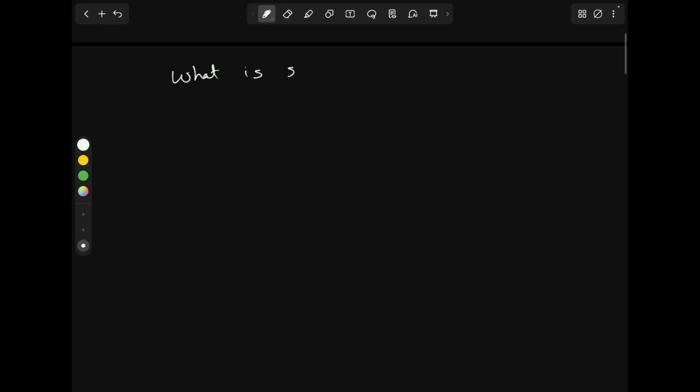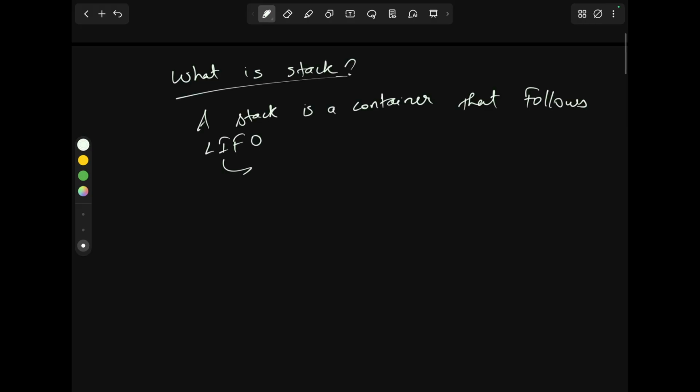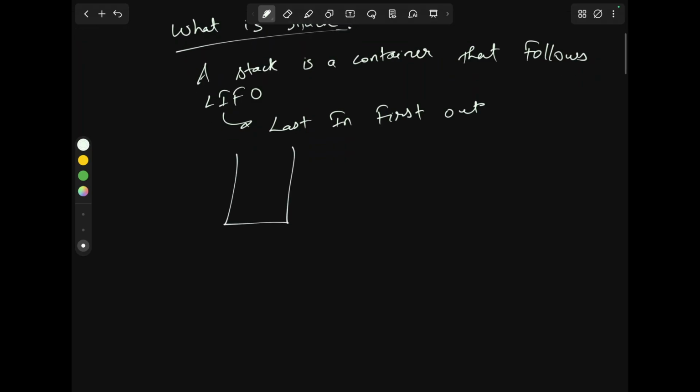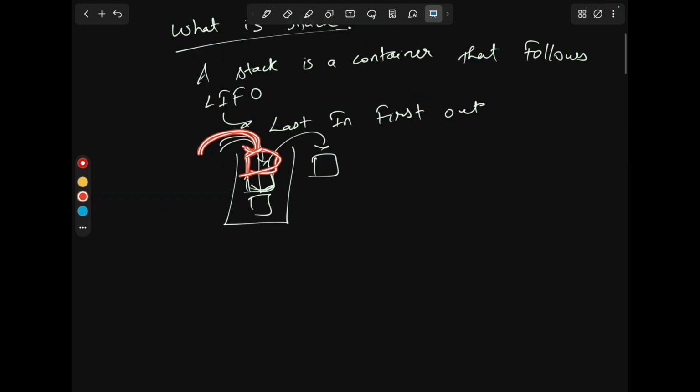What is stack? Stack is a container that follows LIFO, meaning last in, first out. You can think of a stack as a bucket where you can add an element from the top and remove an element from the top itself. You cannot perform operations in between or at the end. You can only perform operations at the top. So the element which was inserted last can only be removed first. That's why it is called last in, first out.